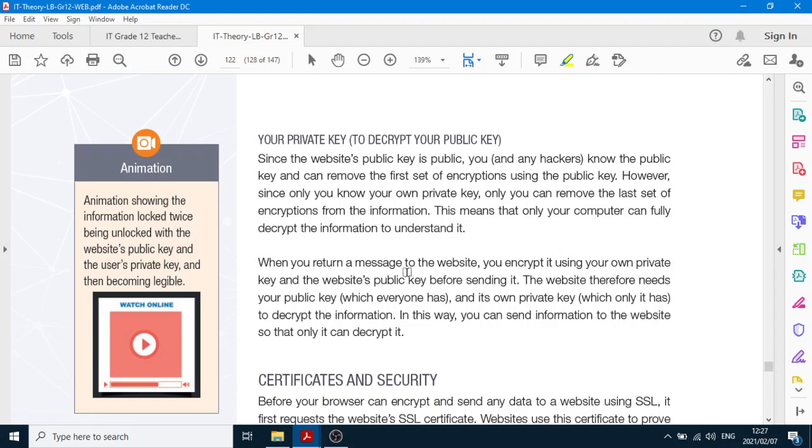So when you send a message to the website, you encrypt it with your own private key and the website's public key before sending it. And the website needs your public key and its own private key to decrypt it. So basically, that is there. If the website has a public key and sends you information together with it, the hackers can see it, but they can't see all of it. But you can decrypt the rest of it with your own private key when you receive a message from a website.